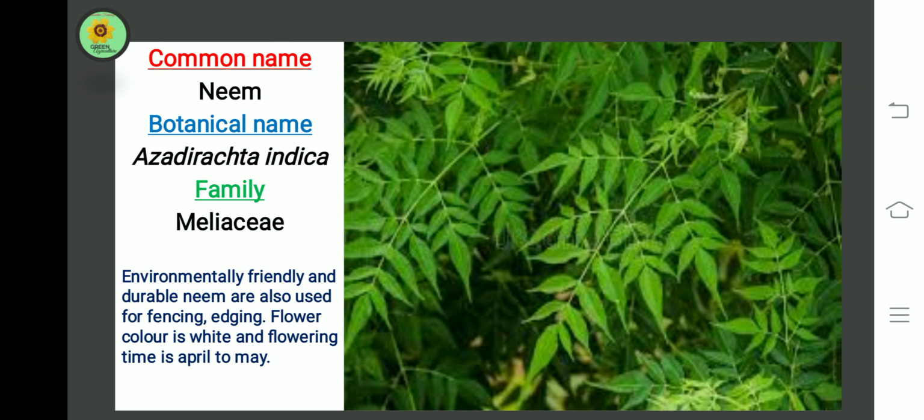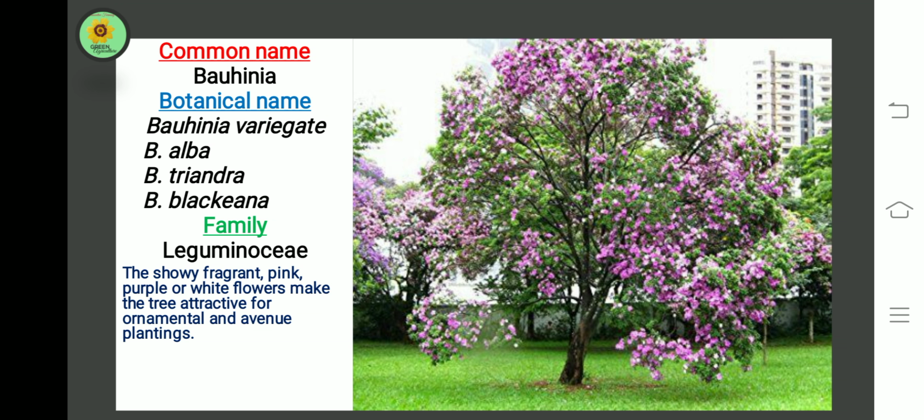Flower color is white and flowering time is April to May. Next tree is Bauhinia. Botanical name Bauhinia variegata. Other botanical names are Bauhinia alba, Bauhinia triandra, and Bauhinia blakeana. Belongs to Leguminosae family. Other name is Fabaceae. The showy, fragrant, pink, purple or white flowers make the tree attractive for ornamental and avenue planting.